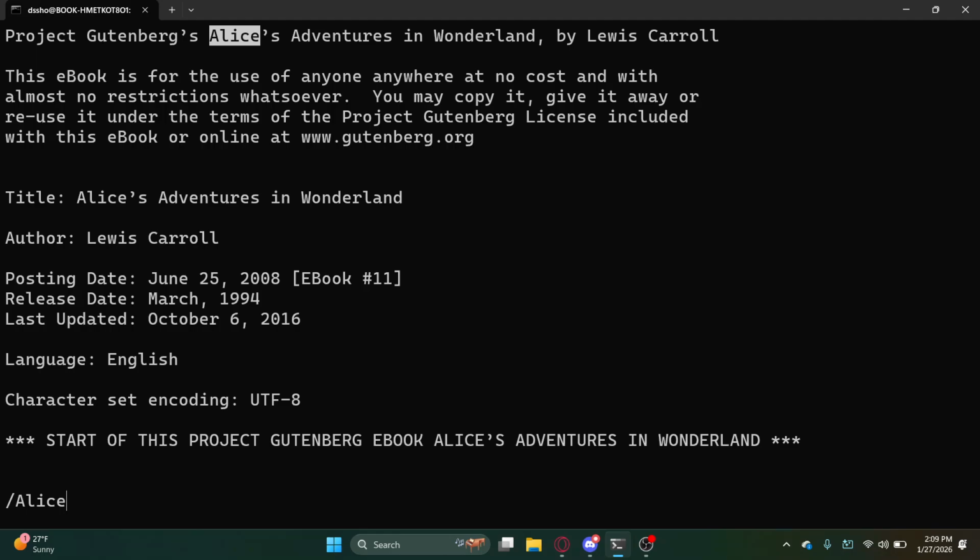Adventures in Wonderland, right? So if I type slash Alice, you can see it highlighted the first occurrence of the word that it found. That's good. If I hit enter, it takes me there. My cursor is now on that word that it found. It'll take me to the first one that it finds.